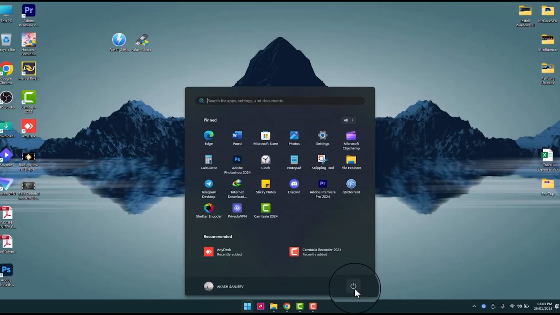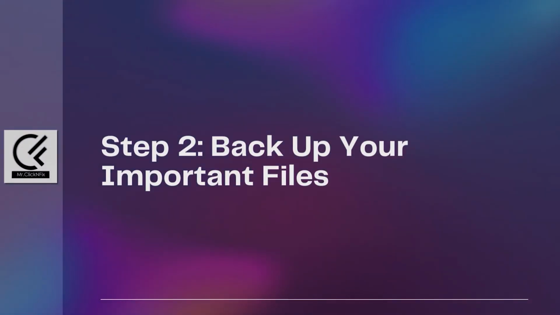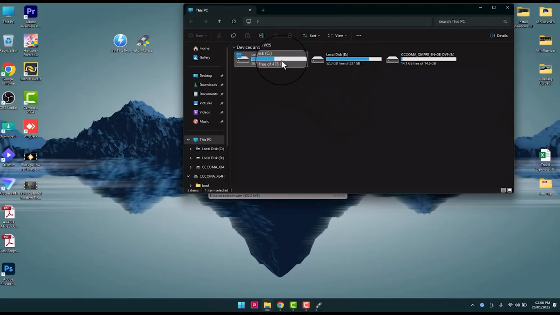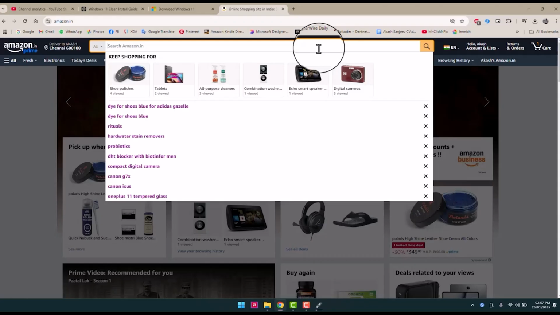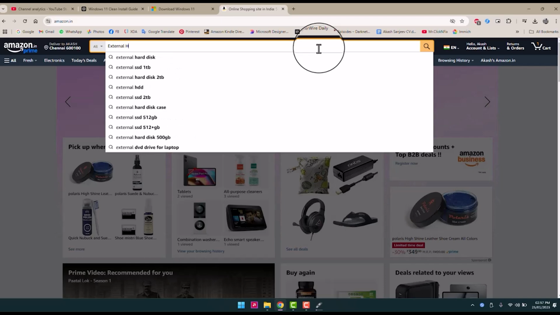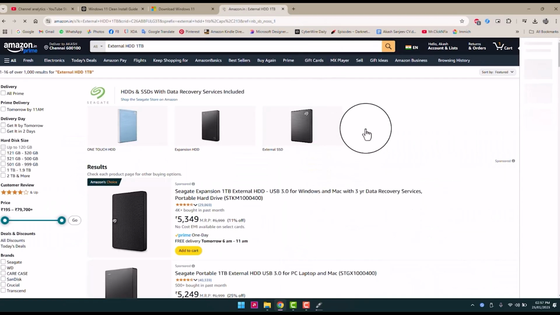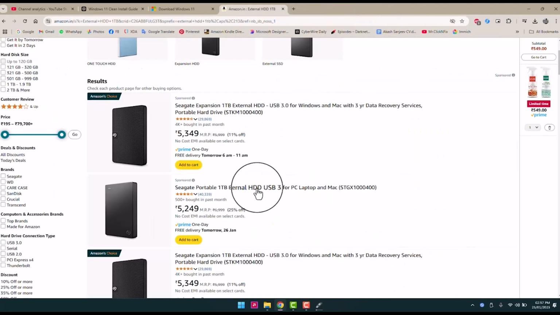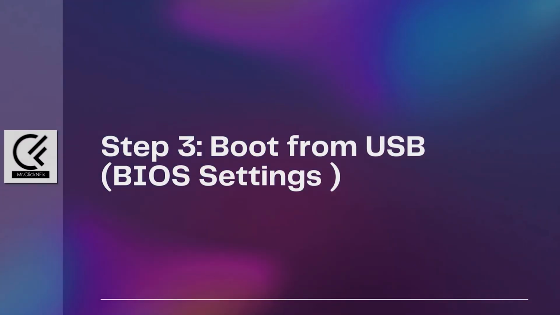For that, you can always use an external hard drive. You can find one on Amazon. Just type in external hard disk 1 TB, which should be enough space for anything on your laptop, unless you're a creator or you tend to store a lot more than you need. So you can buy one off Amazon if you want.